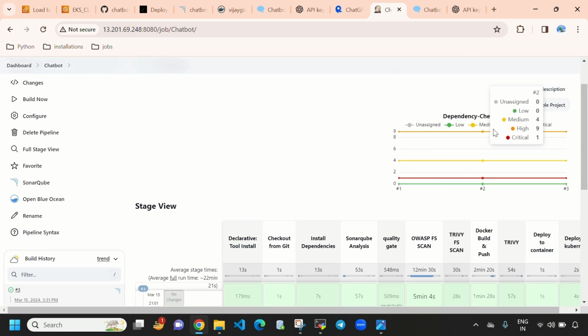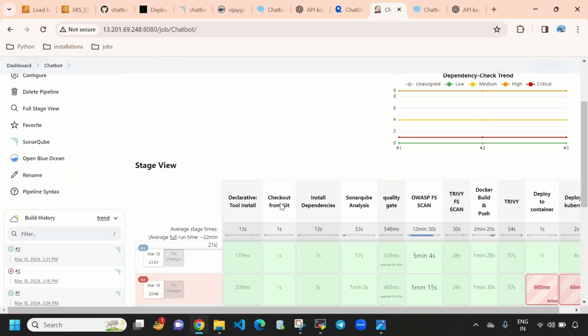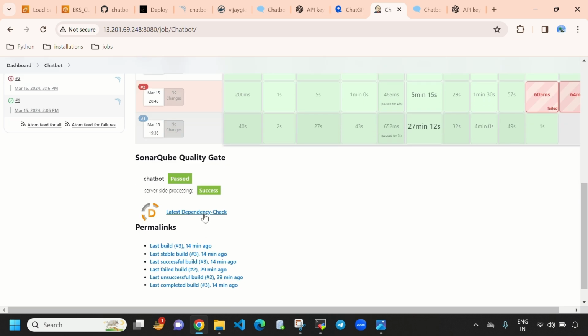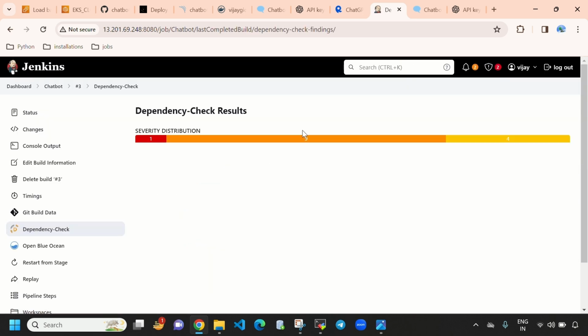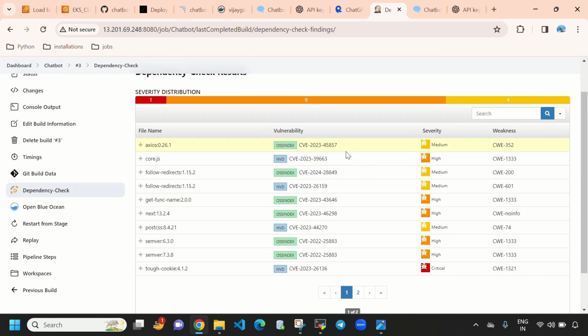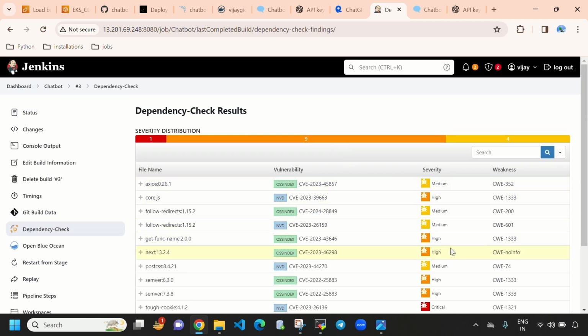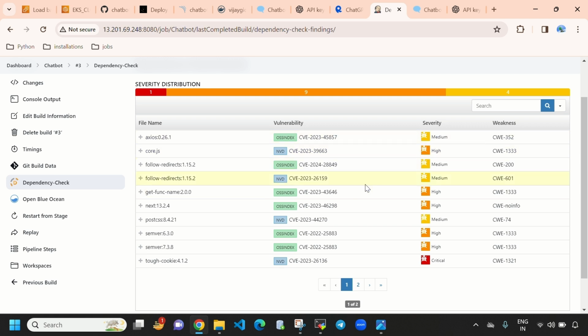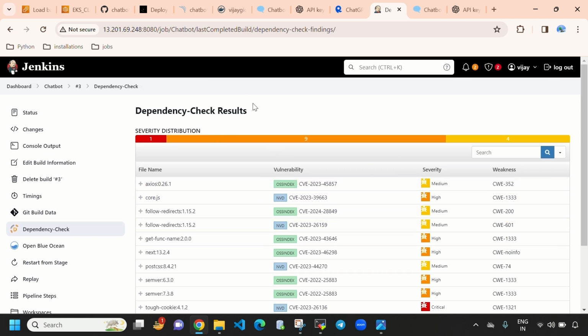You can see this is the dependency check and report, and this is the OWASP scan report, guys. You can see the latest dependency check. When I enter into this, you can see all the dependency check results here, guys. It was showing medium, high, and critical. It was showing each and everything in a detailed way, guys. This is the OWASP dependency check result, guys.